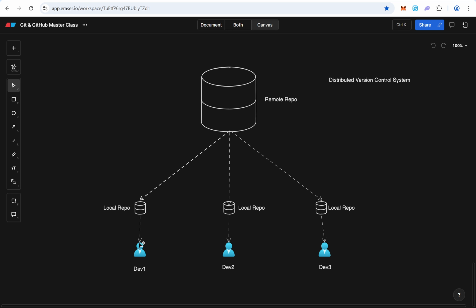Then they can perform all local operations. Whenever there is a change, they can make it in the local repo. Once everything is done, they can synchronize. And they can also create branches. What is a branch? We will discuss that. No need to worry, it's a somewhat advanced concept. At this point, we don't need the branching concept.